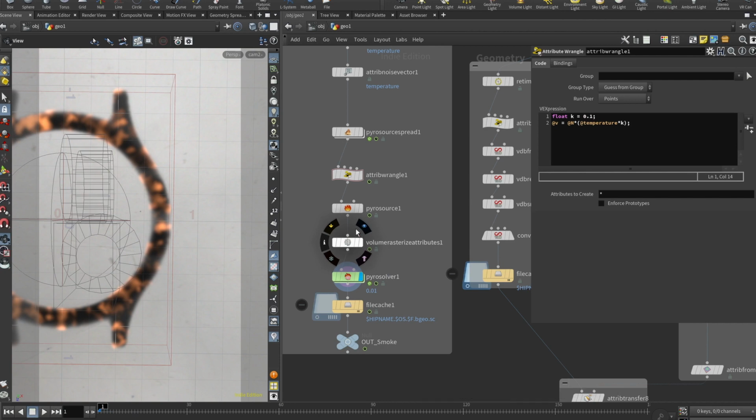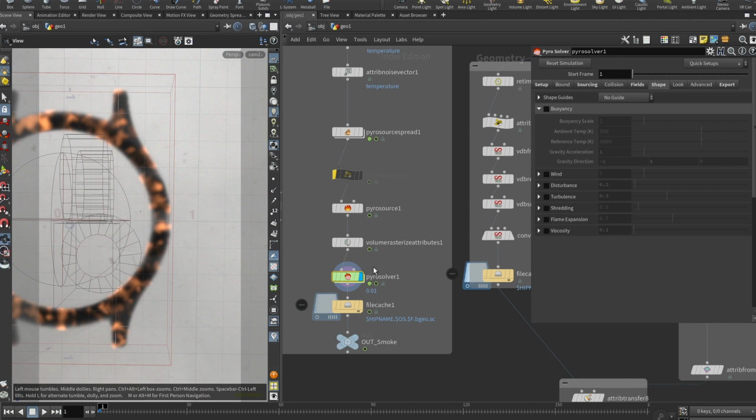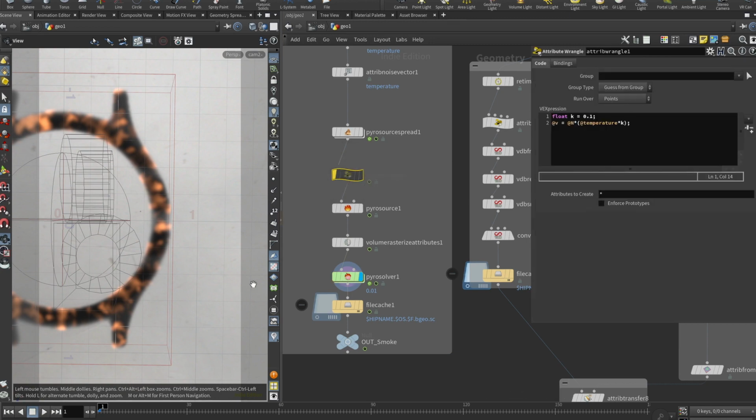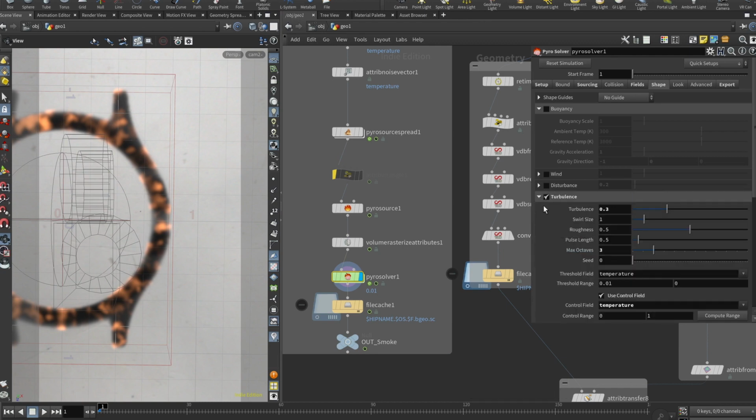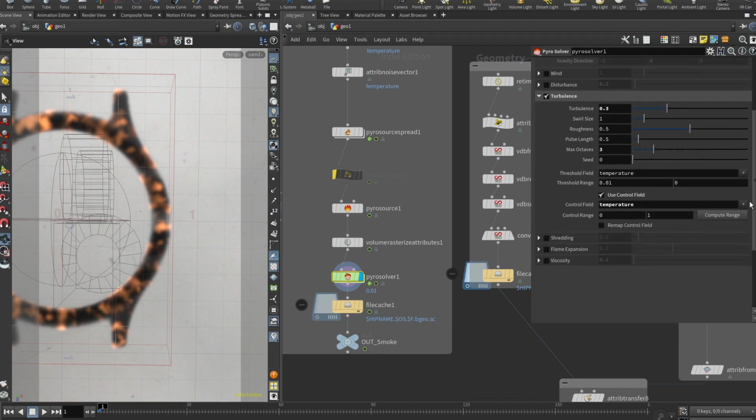And here's the trick with that buoyancy, and talking about the buoyancy and turbulence. So what I want to do here is go to the, no, not the Pyro solver. I want to go here and let's enable turbulence. We have our buoyancy turned off. We have bypassed our attribute wrangle with velocity. And in the turbulence, you can go inside and check this use control field. And in my case, I'm using control field temperature in control range 0 to 1, which is our initial temperature.